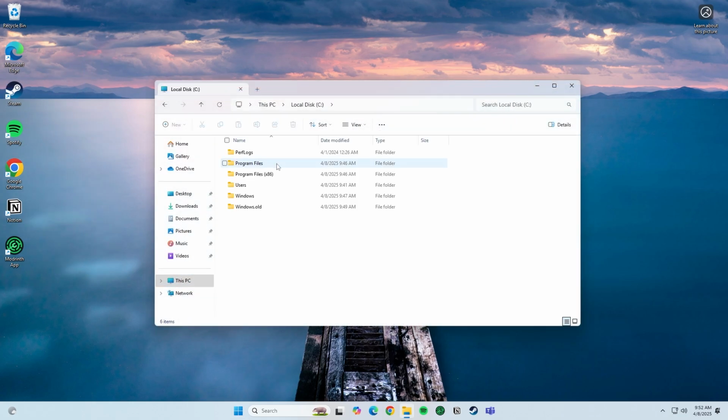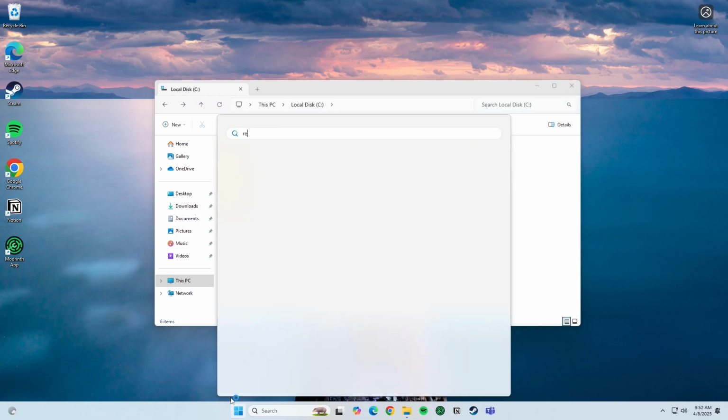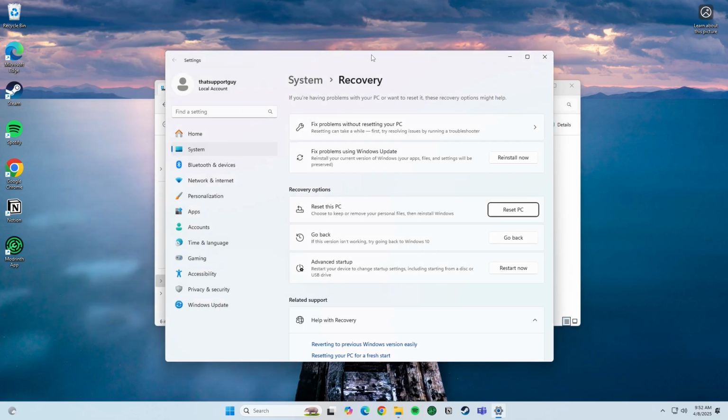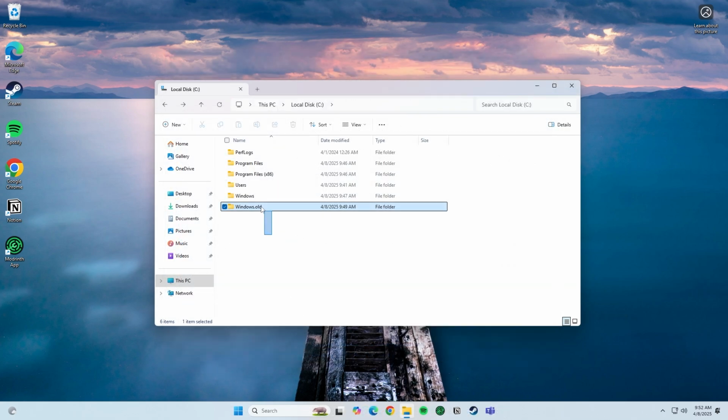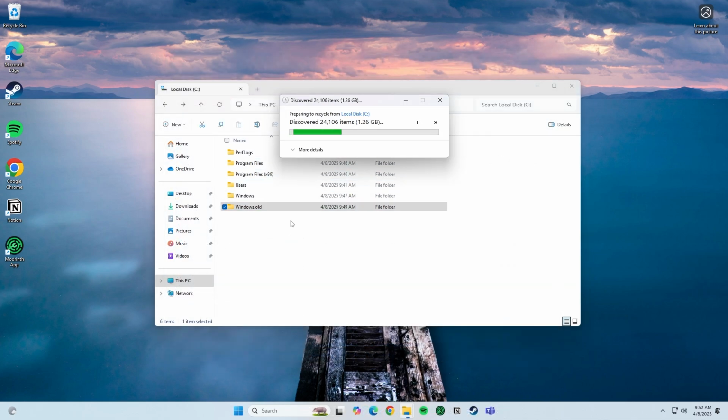If you go into your C drive, you would see a Windows.old folder. This holds the data from your previous version of Windows. This is useful because if you want to go back to Windows 10 within 10 days, you can. By going to Recovery and Settings, you can click on Go Back if you want to go back to Windows 10. If you are happy with your Windows 11 install, feel free to delete this Windows.old folder to save some space.